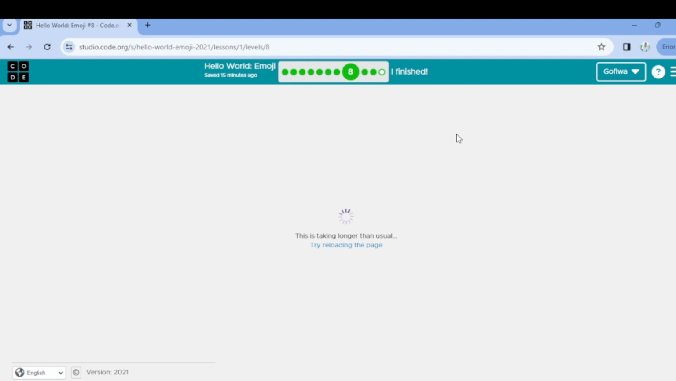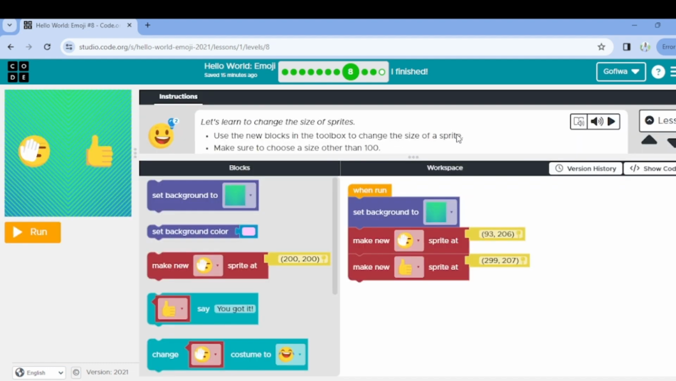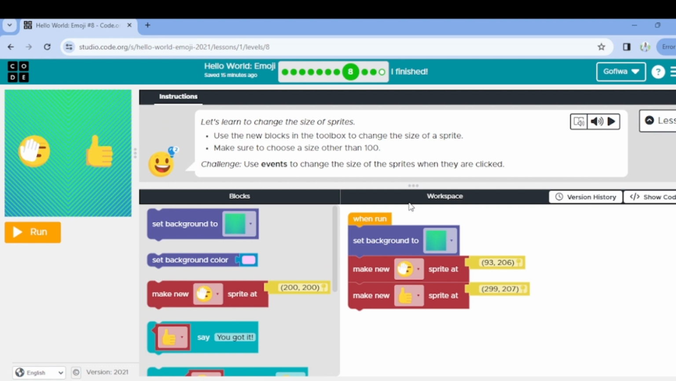Okay, so in level 8, we are learning to change the size of the sprite. It says here, use the new blocks in the toolbox to change the size of a sprite. Make sure to choose a size other than 100. So it shouldn't be 100.